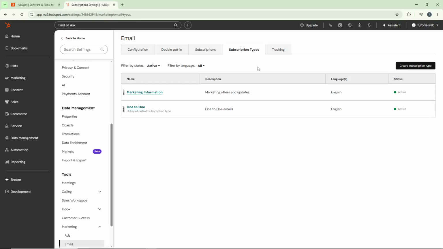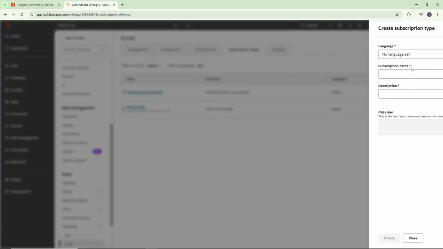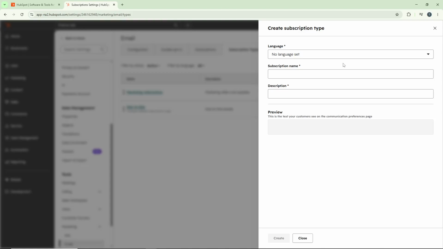On the right side of the screen, you'll see a button that says Create Subscription Type. Click on this button to start building your new subscription category. This opens up a form where you'll define the details of your subscription type.